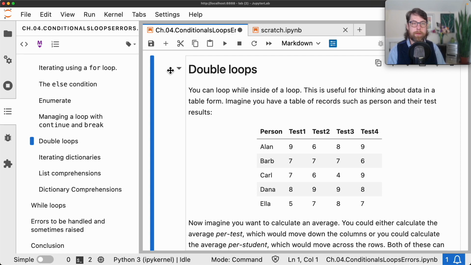Now, the next few topics are perhaps a little more advanced as far as loops go, but they're also pretty common within Python, and they're worth highlighting. The first one is a double loop. Now, let's have a look here. You can loop inside of a loop. It's useful for thinking about data in tabular form. Imagine you have a list of records, such as a person and their test results. So we have Alan, Barb, Carl, Dana, and Ella, and we have test 1, test 2, test 3, and test 4.